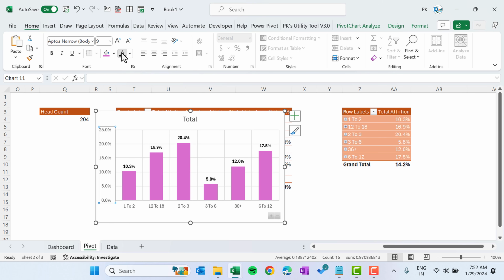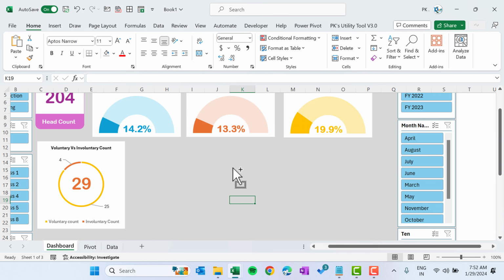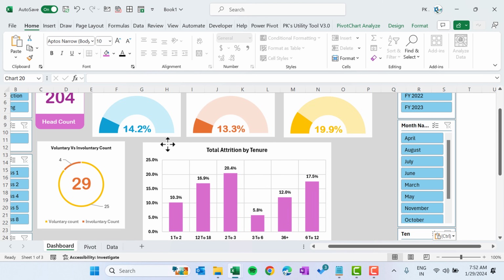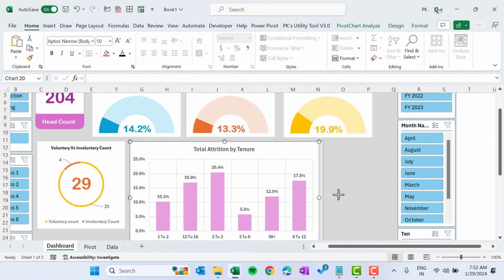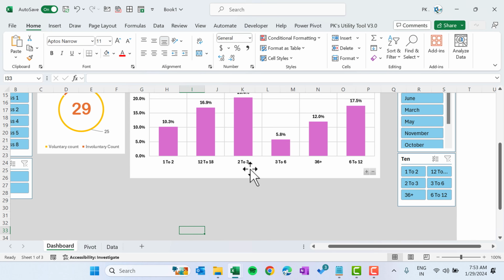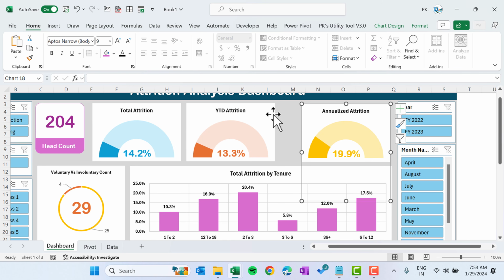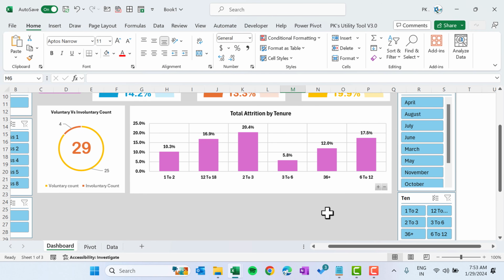Similarly here, and this one also. Just rename the chart title and we will put here total attrition by tenure. Make this black and bold. Let's cut this chart and let's paste that here. Adjust the size. Alright, so this is ready.